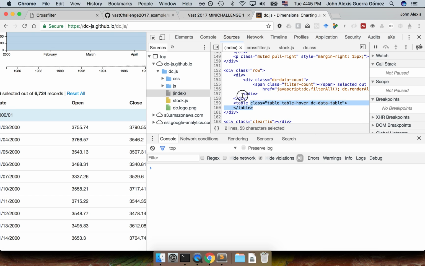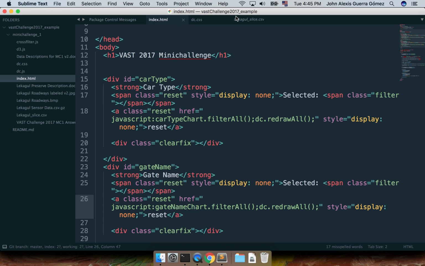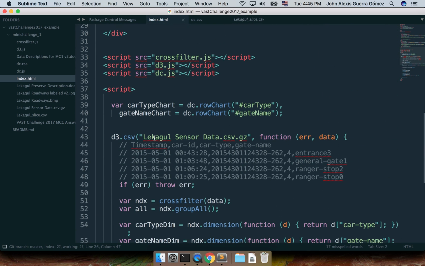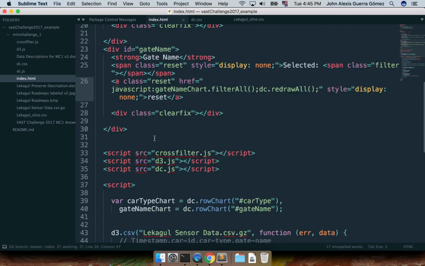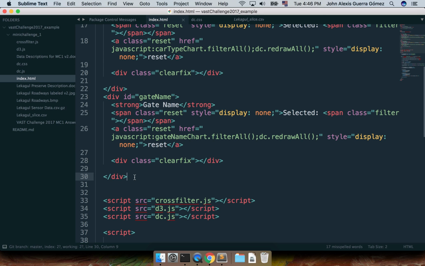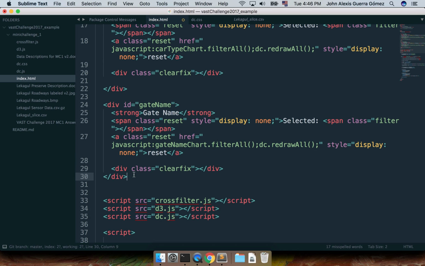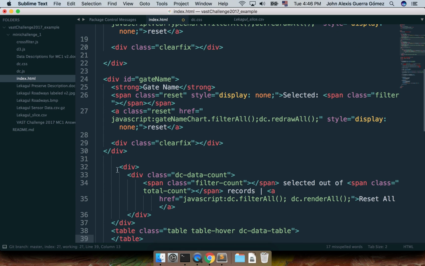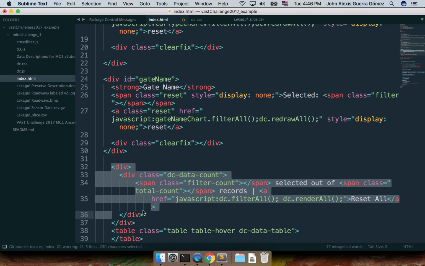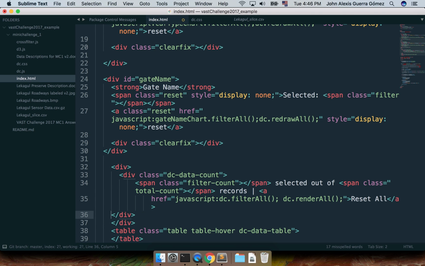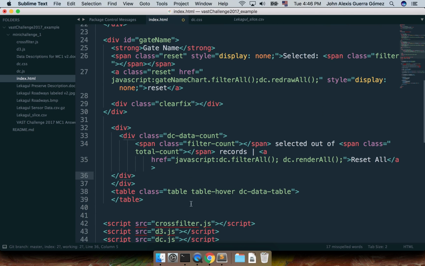So here is the table, and it might not look very well, but you guys can fix that using Bootstrap or whatever CSS that you want to use. And then the IDs that I have here are my chart 1, here is my chart 2, and then here is actually my count of elements and my table, okay? So pretty much I have a DC table count here and then a DC table here.